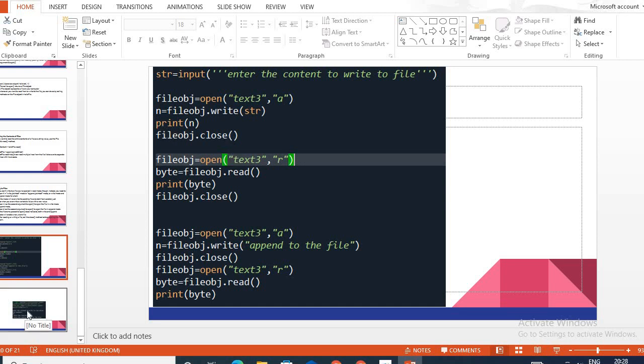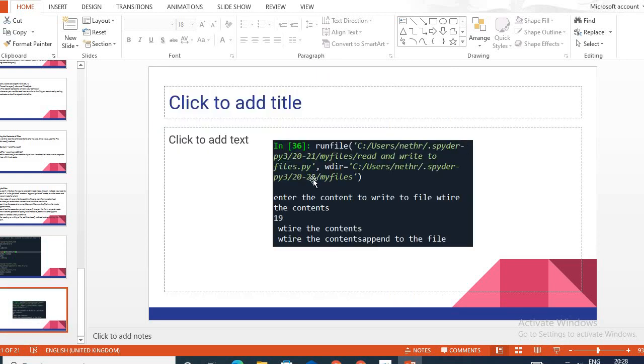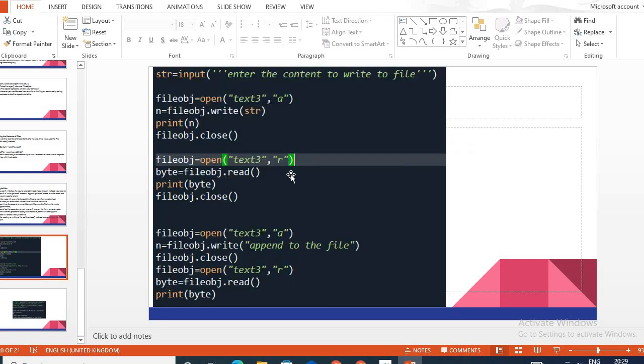Okay, so you can see that. Here, whenever it asks me to enter the contents, I have written the contents as "WTIRE", wrongly typed like this, the contents. So this is the input I have given. It is a total of 19 characters. It has returned me 19, right?